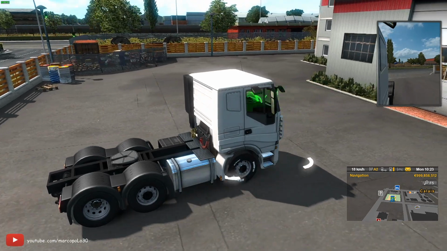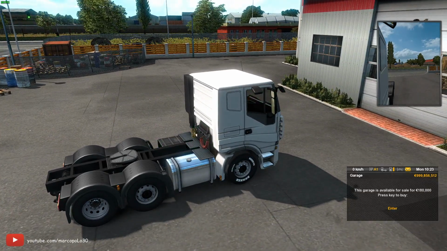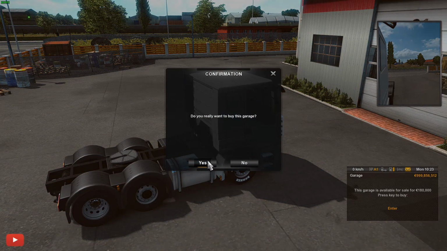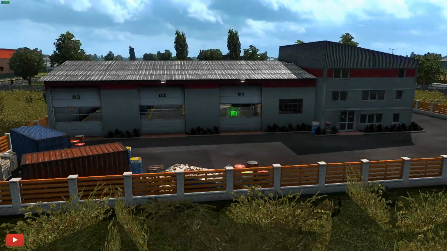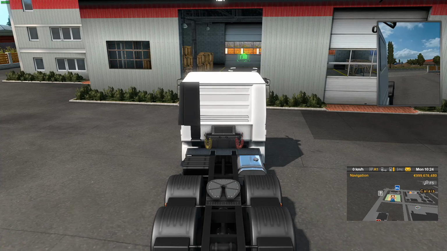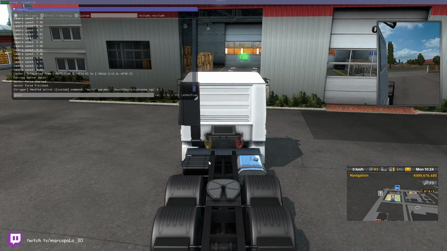Just go to the icon, oops, and hit enter. Then buy. There you go. We have a new garage. We have now 2 garage, at least 5. We need to go to.